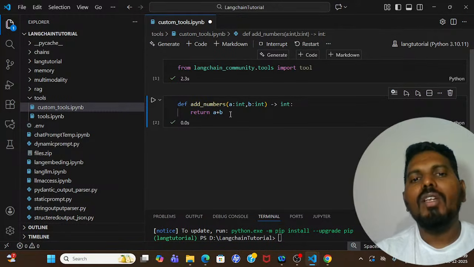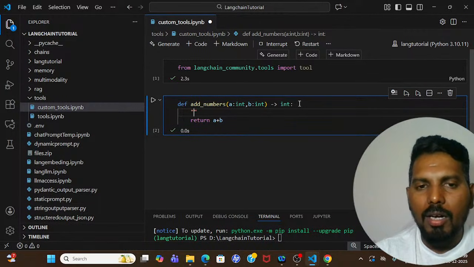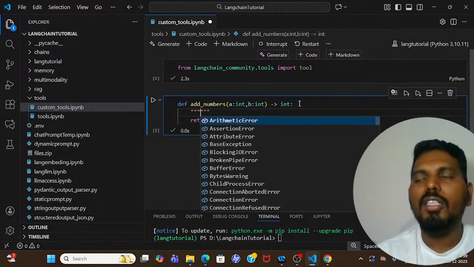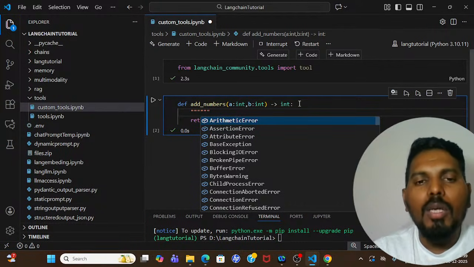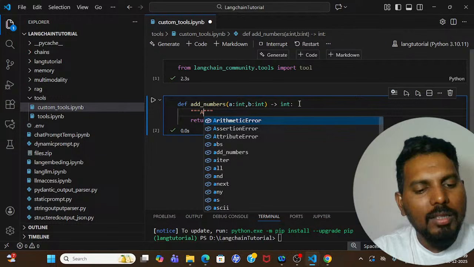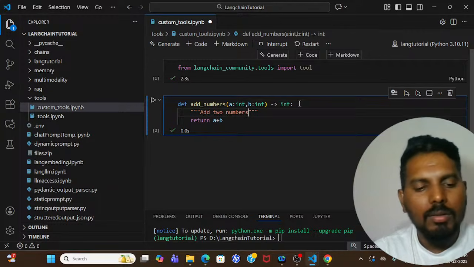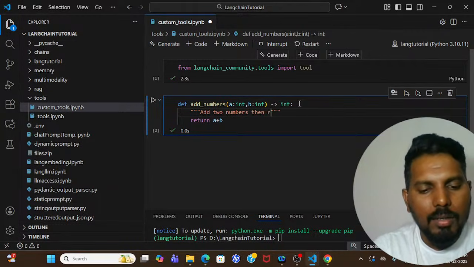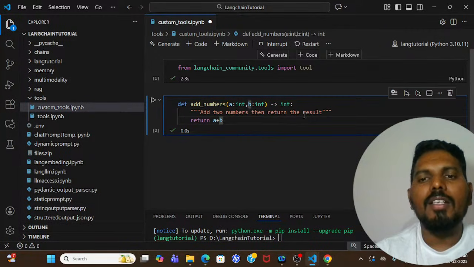To make it a tool, you need to give some extra information, that is a docstring. So what is a docstring? Inside the docstring, you can give some information about what this function does. What this function does: it will add two numbers, then return the result.